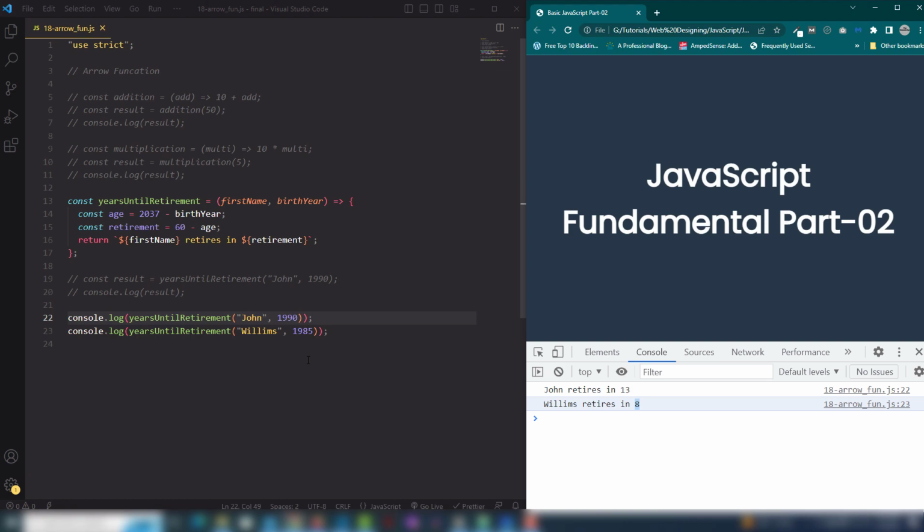So we are able to see the arrow functions. I hope you understood how you can use the arrow function. So thank you very much for watching. Have a nice day.